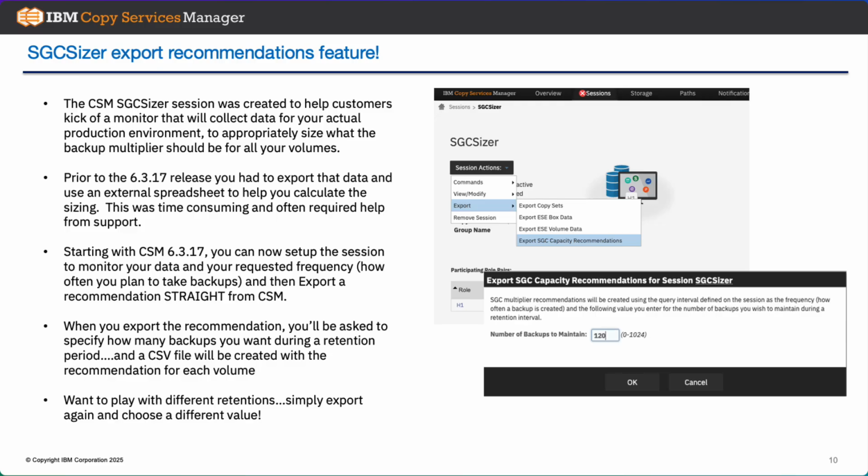Now in the past, what you would do is export that raw volume data and import it into a spreadsheet that our expert lab services and ATG services had created, so that you could then get the recommendations. So see what multiplier applied to which volumes, etc. Well, obviously that was an extra step. You had to deal with raw data, put it into a spreadsheet, yada yada. Well, today I'm happy to say that in 6.3.17 you can do it all through CSM.